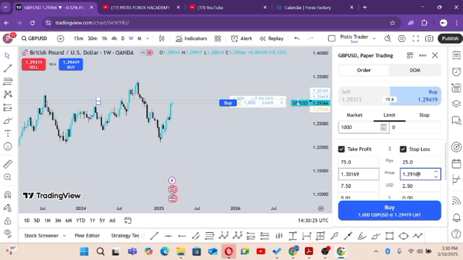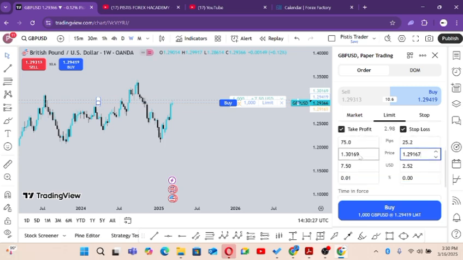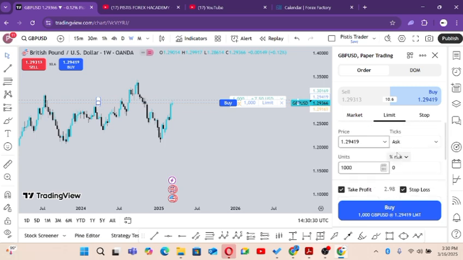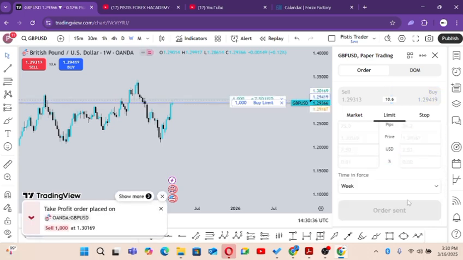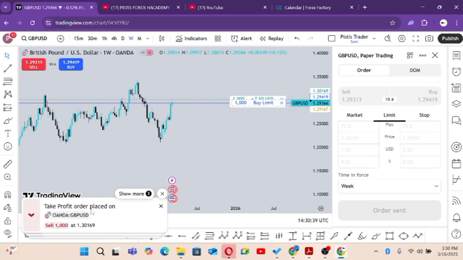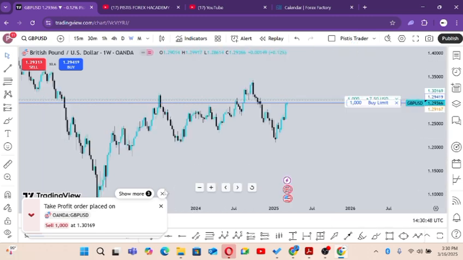This is our stop loss. So of course you adjust all these things, you know what you want to do, but I'm just, for tutorial purposes, showing you how to do it. So you just come here and we'll click buy. So once we click buy, you see take profit order placed on this, so sell this. So we've actually placed our order. So now our order has been placed. So now we want to go and check.